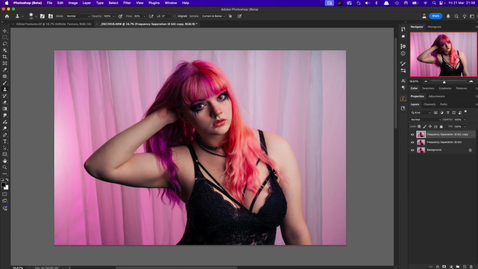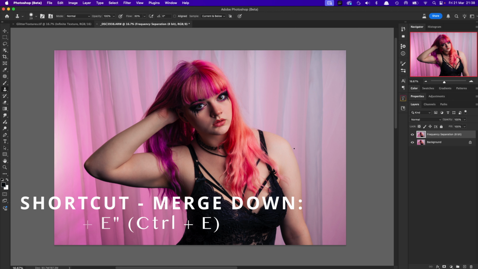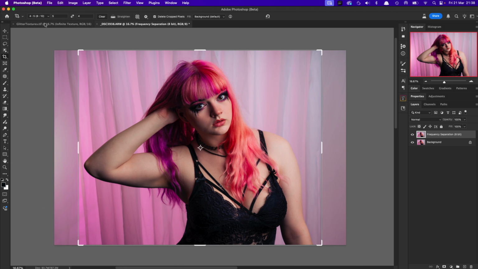I'm going to crop the image now. I'm going to flatten everything down because I'm perfectly happy. Actually, no, I'm not. I'm going to keep that background layer. So I'm going to merge down, Command and E or Control and E. I'm going to crop because I much prefer to work in a 8x10 style format or a 4x5.